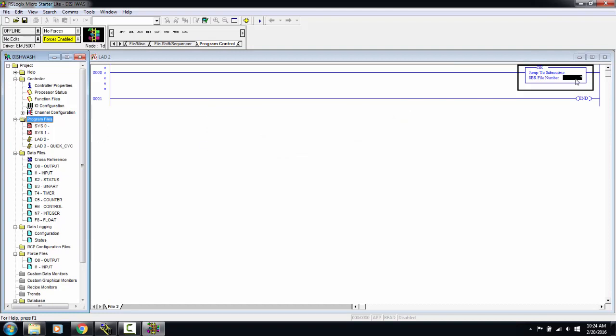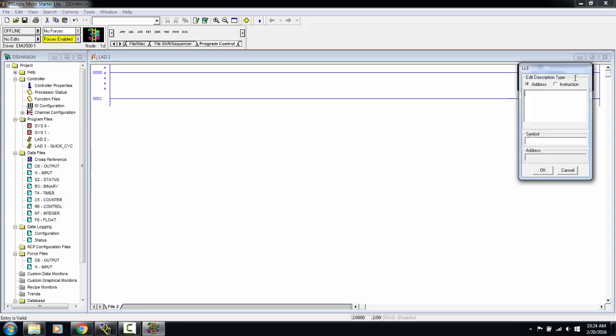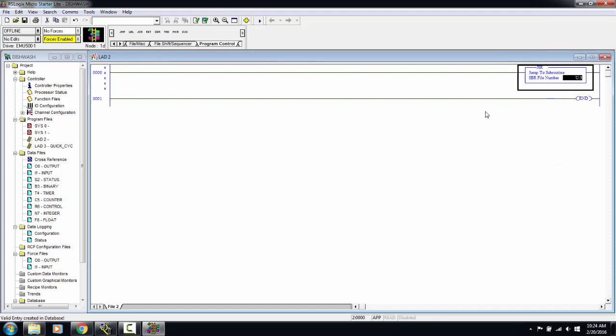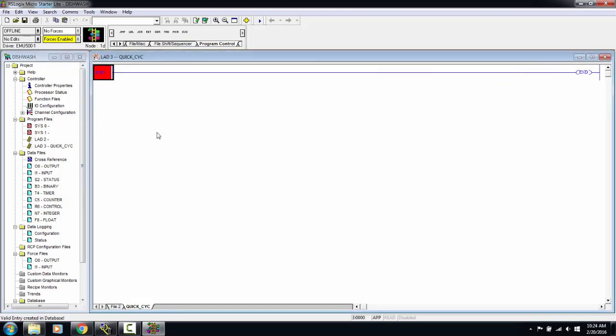In the jump to subroutine portion, we're going to add the number of the ladder that we want to jump to, which is 3. You just enter 3, hit enter, and it fills in U:3. You can put a description there if you want, but we're not going to do that right now. So let's jump to ladder 3 to look where we're going to create our logic. Same thing, you don't have any logic here. This is just a bare bones ladder, and you'll have to add a rung to get started there.